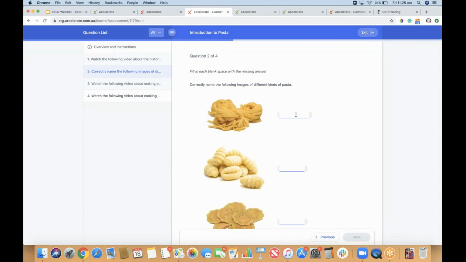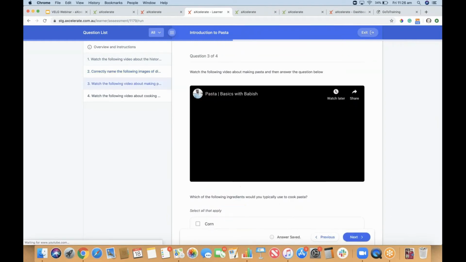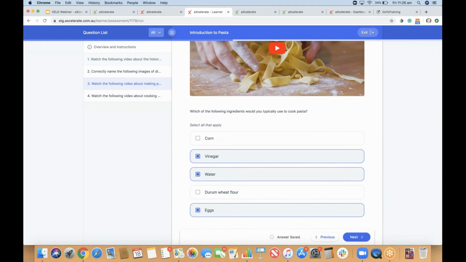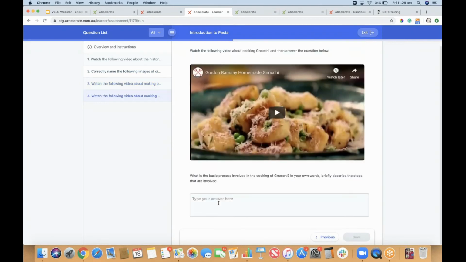This is an example of that gap text that I was showing you. So for me to get this question correct, I would have to label these types of pastas in the right way. We've got another one where we watch a video and then let us know what ingredients you're typically cooking pasta with, and so on. And from there, we've also got that example of a short answer response, where we're asking the student to watch this video and then respond to the quiz question that we've asked them. So as I said a little earlier, the first three are completely self-marking, and the final one would need to be marked by an assessor.